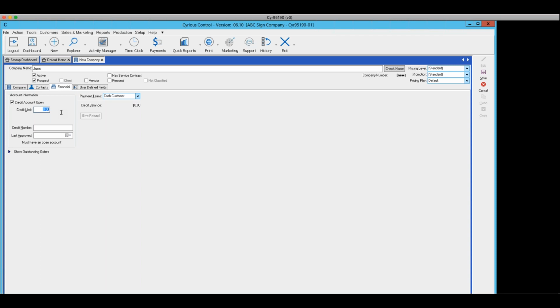If they have a $1,000 credit limit and they have outstanding orders of $1,100 and a new order comes across, it's again going to prompt you that says that their accounts receivable balance exceeds the limit, and is it okay to continue? And again, it's either a yes or it's a no.